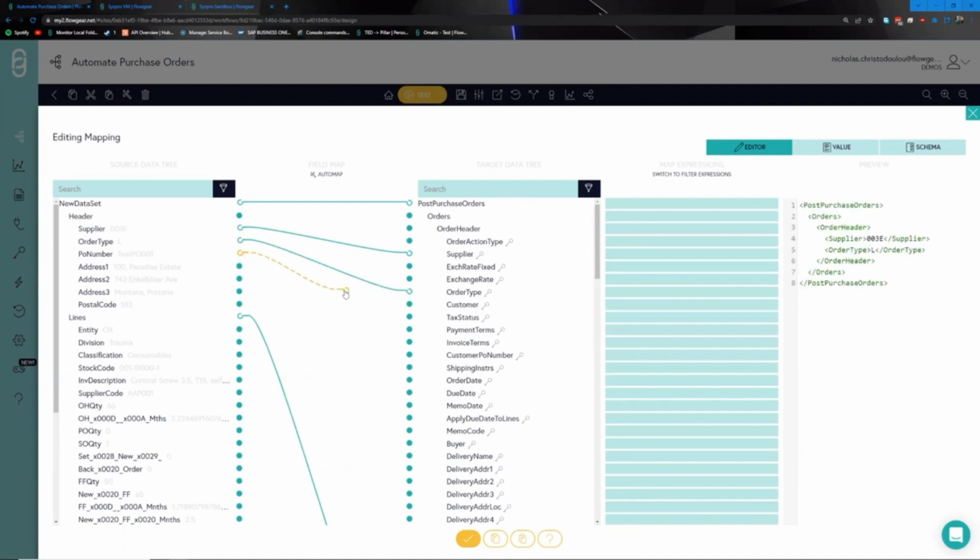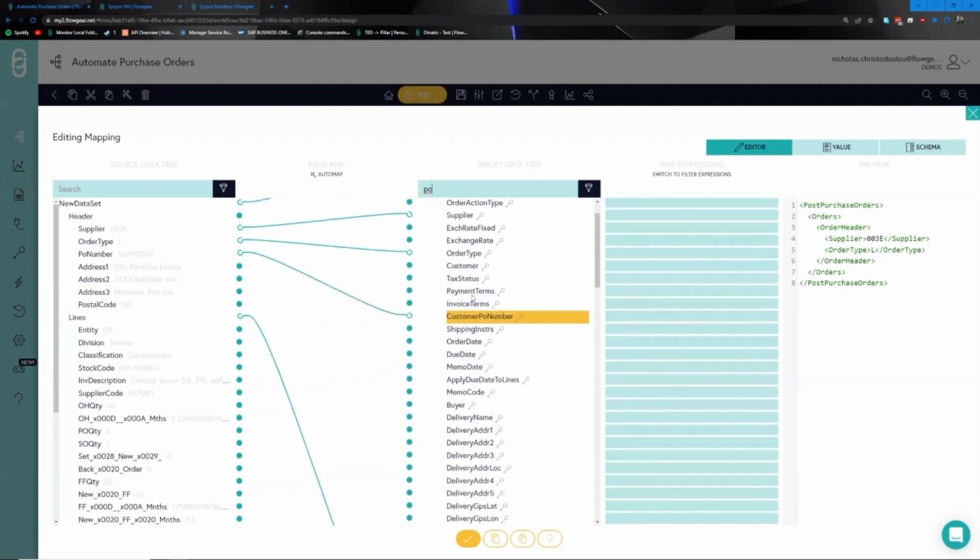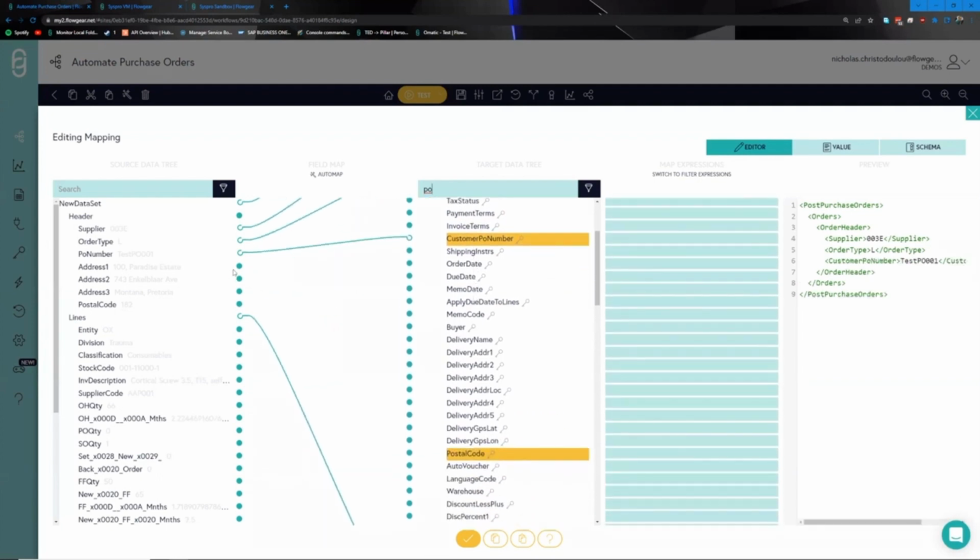And then we can keep mapping these from point to point, such as the PO number, which we can search for if we can't find it easily on our side. And then very simply, some of the address details we're going to pass along.